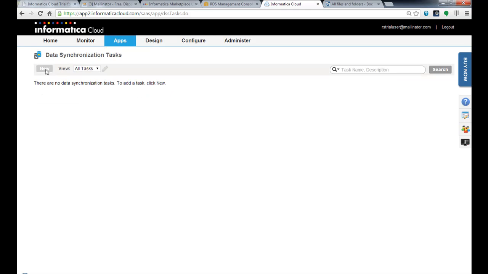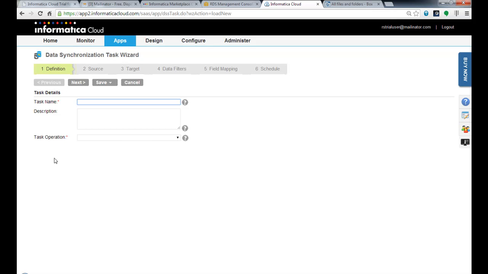From here, I click on the New button, and what we see is a very simple 6-step wizard to perform our data load. So step 1, this is where I give it a name to keep track of. And I choose my operation. I'm simply going to perform an insert, but you can also perform updates and upserts when loading into Redshift.